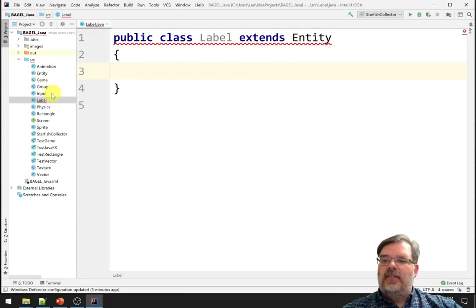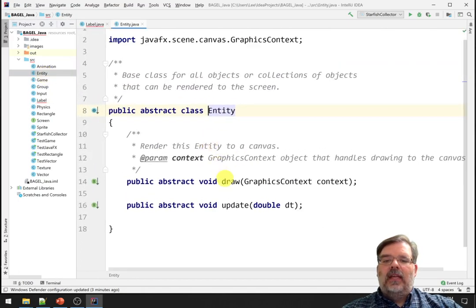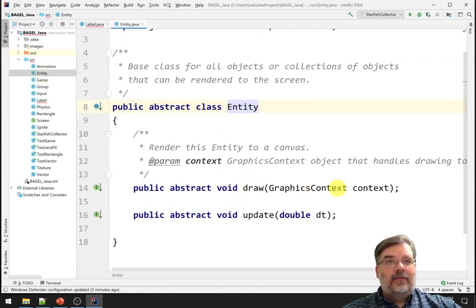We need to implement, let's open up entity. We need to implement a draw method, which takes in a graphics context that contains the instructions as to how something is rendered, and also an update method. The update method is very useful for some sprites, specifically those which contain physics or animation objects. We won't really use those here for the label class, but since it is an abstract method, we do need to implement it. So we'll probably just implement it with an empty method.